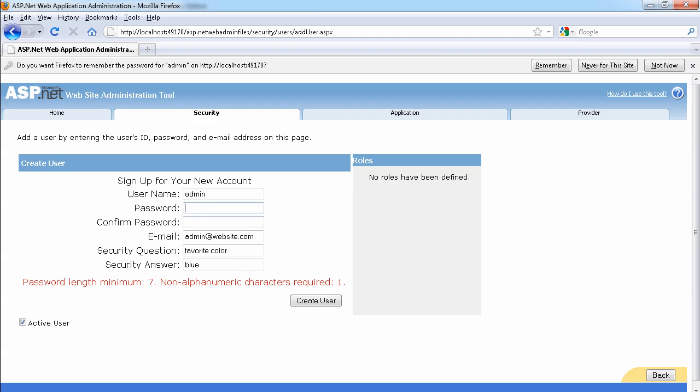So let's choose. I'm going to say password, then I'm going to put the pound sign at the back of it. Is that 7? 1, 2, 3, 4, 5, 6, 7. Yeah, that's it. Also I'm going to do the same thing, password, and I'll put a dollar sign behind it. So let's create user.